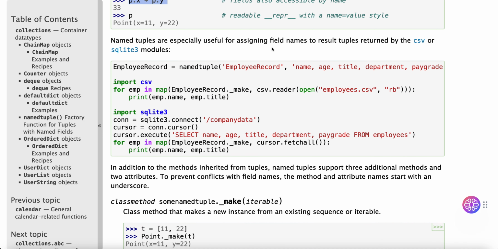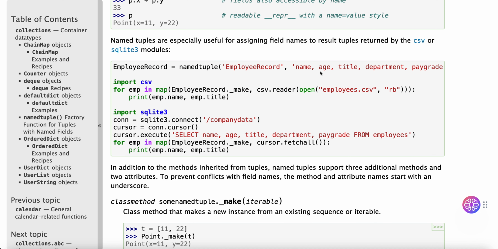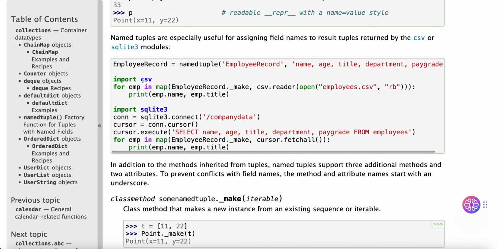Named tuples are especially useful for assigning field names to result tuples returned by the csv or sqlite3 modules. EmployeeRecord = namedtuple('EmployeeRecord', 'name, age, title, department, paygrade'). import csv; for emp in map(EmployeeRecord._make, csv.reader(open('employees.csv', 'rb'))): print(emp.name, emp.title).